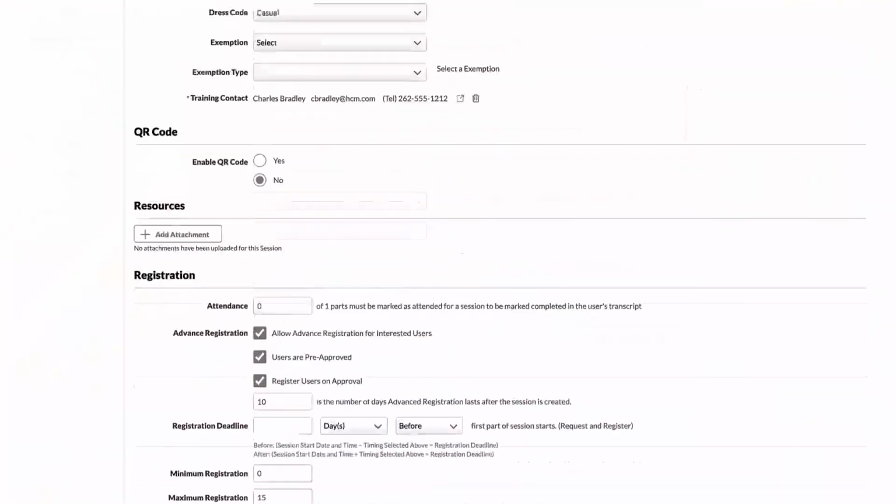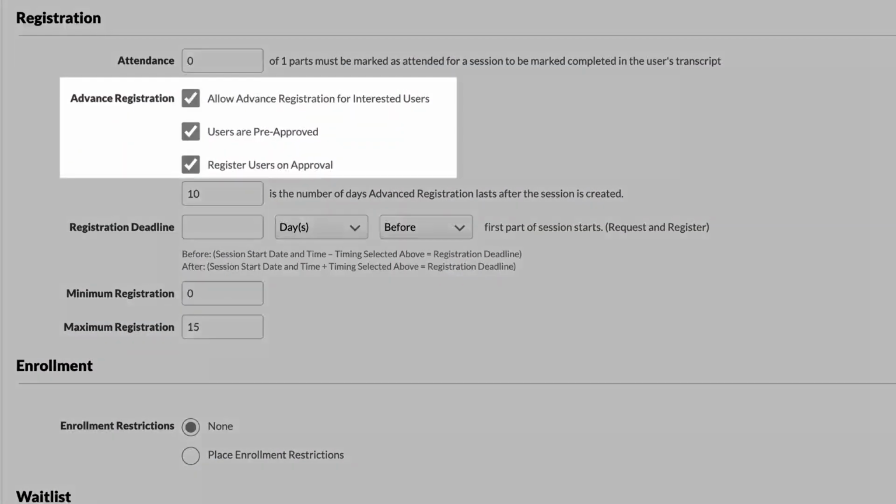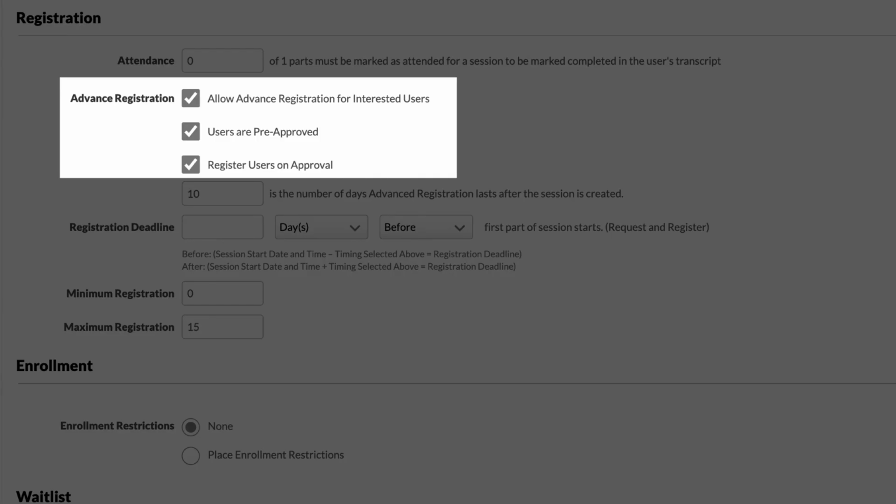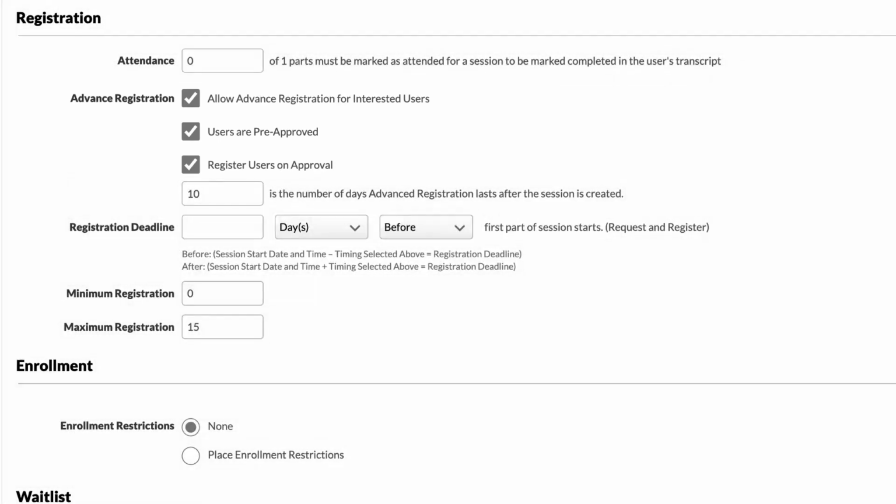When creating or editing a session, these same options will appear and can be updated specific to that session, including not to allow advanced registration at all.